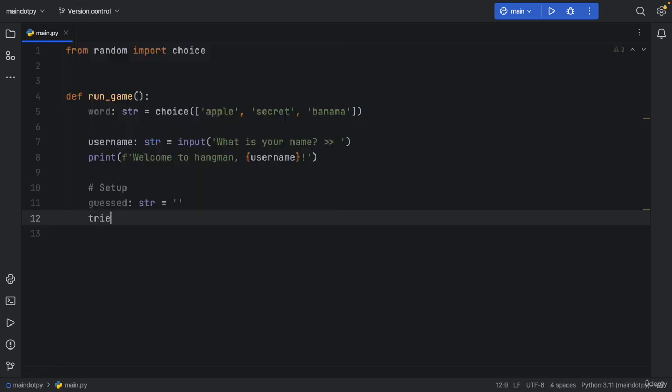And under that, we're going to add tries of type integer, which is going to be equal to 3 because we want the user to only have 3 tries. Otherwise, you can put 5 or you can put 10, depending on how hard you want your game to be. I think 3 is a pretty cool or a pretty difficult setting, so I'm going to leave it there.